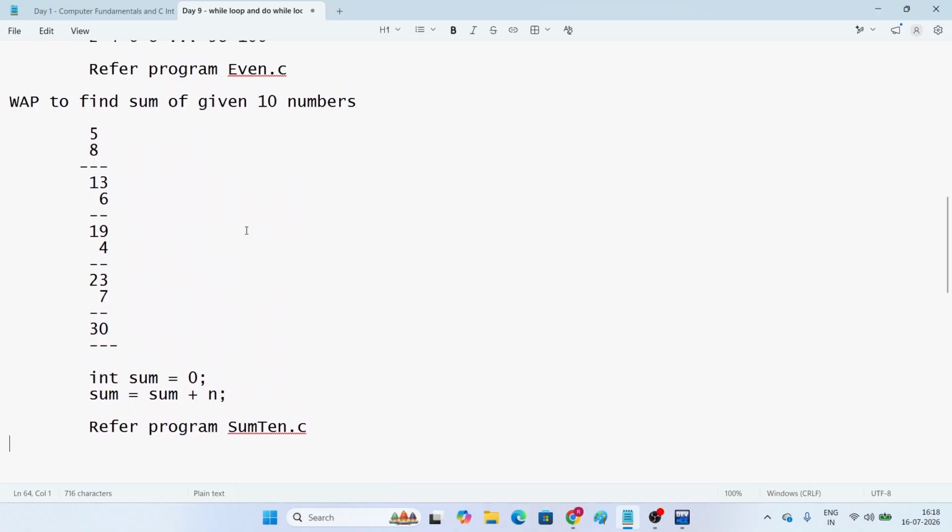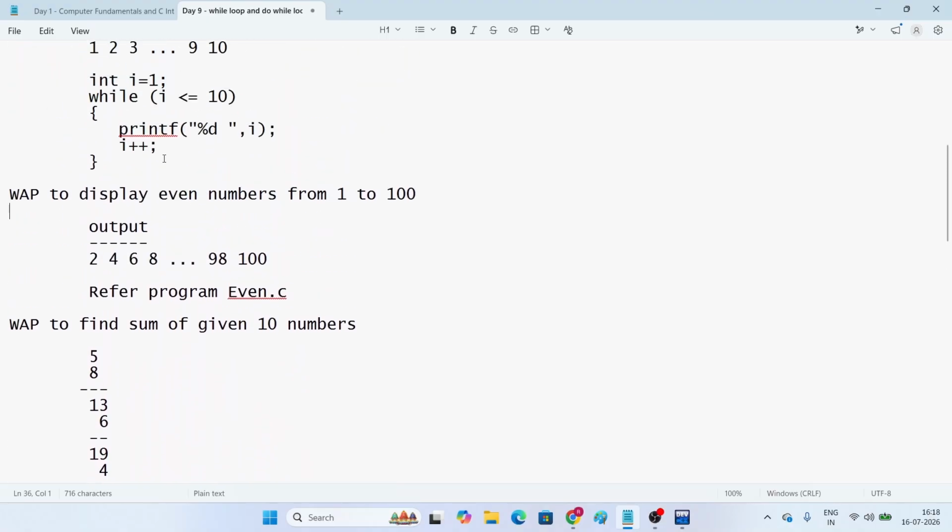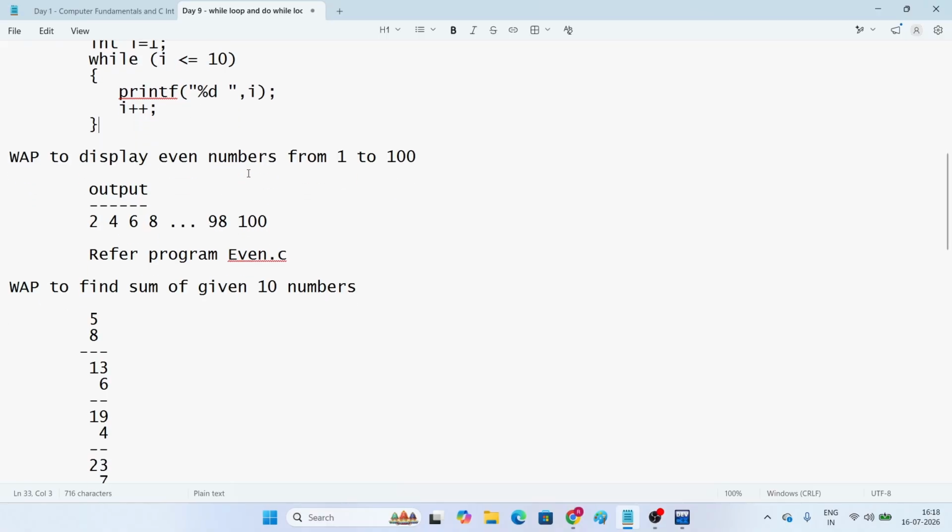We started with the while loop. Hope this one is already clear to you, right? Whenever you want to execute the statements repeatedly, we make use of loops. When you take while and give the condition, if the condition is true, these statements will get executed. It keeps on executing the statements, and when the condition becomes false, it comes out.